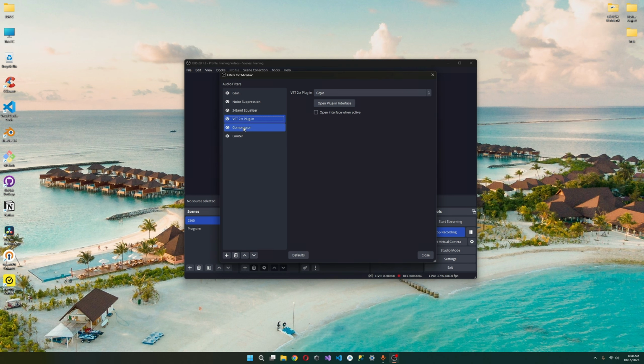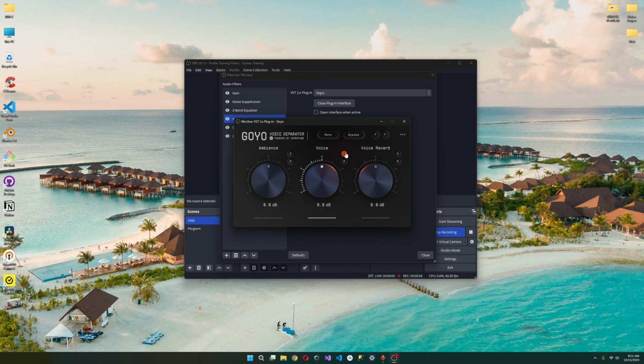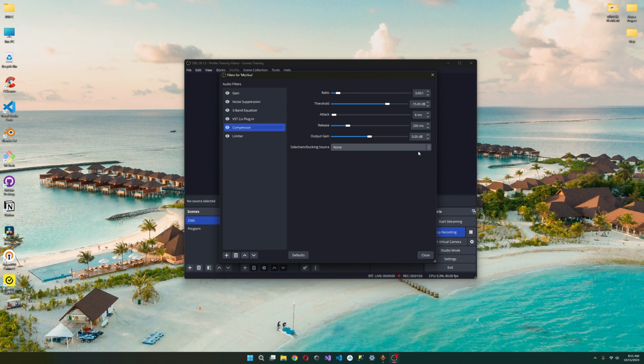We add VST plugin as another filter option. I used Goyo plugin as VST plugin, another audio filter compressor. I recommend that you adjust the settings of this filter as you see on the screen. You can try it live by playing the settings here.